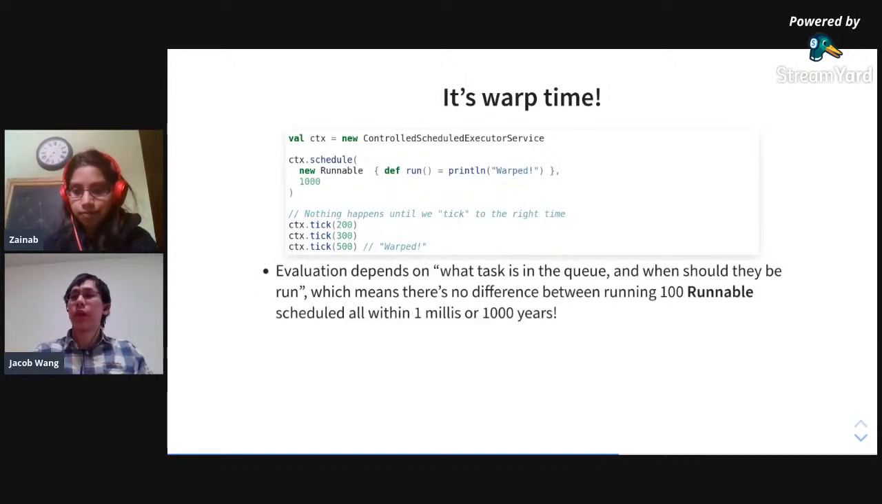So you might notice from the previous few slides that it doesn't really matter, because we're using a fake clock. It doesn't really matter what time units we're using, right? We're using an arbitrary unit like 1,000. We can schedule as many runnables as you want, as far into the future as possible, because what matters is the number of tasks that we have in the queue, right? And then we have the timestamp they should be run at right next to it.